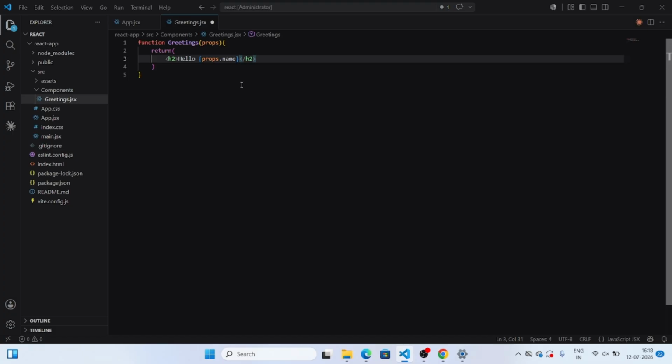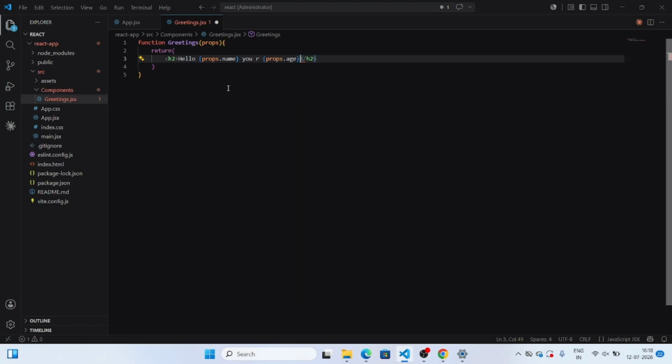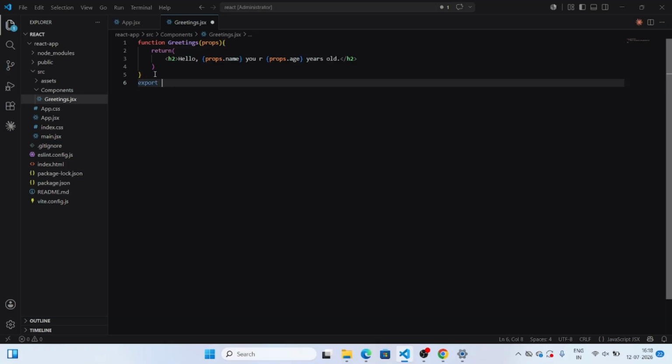Next, I also want to print the age. I want to greet the person and say that you are this many years old. So hello, props dot name. You are, what we'll write here, props dot age years old. Okay. So this is a statement that I wish to print. Now, to make this file available for other files, we need to export this. So we'll just export this component.